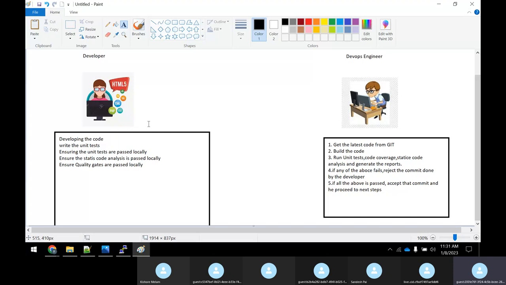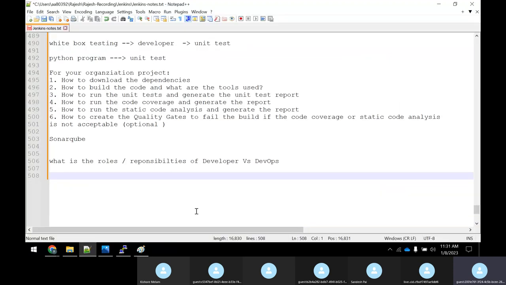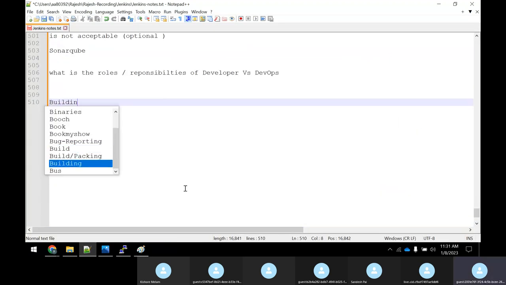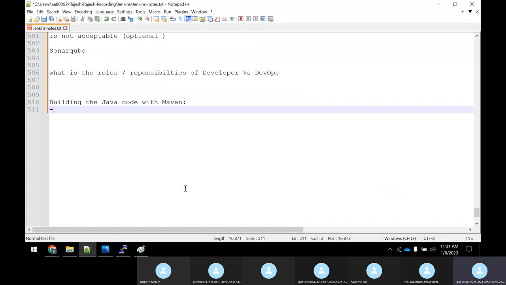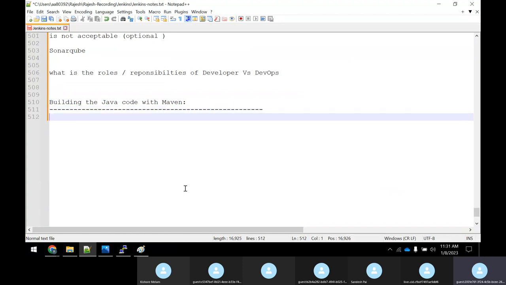Now what we are going to learn now. This is the basic stuff which I want to cover on building, packaging, and explaining what exactly dependencies are or what a unit test is. But our ultimate goal is to learn the Maven tool. So what we'll be doing now is learning how to build Java code with Maven.